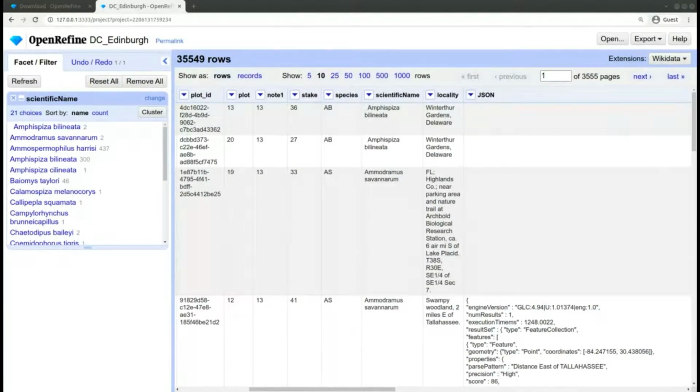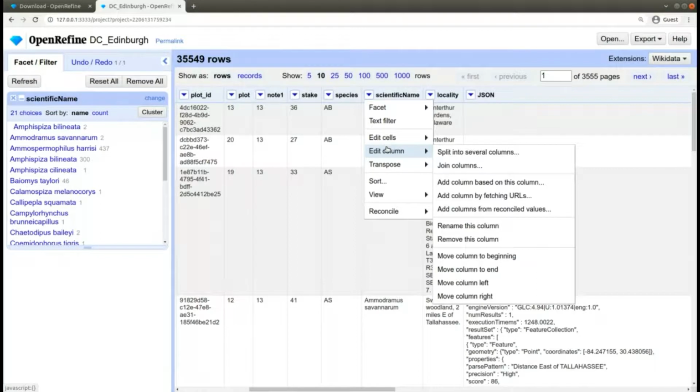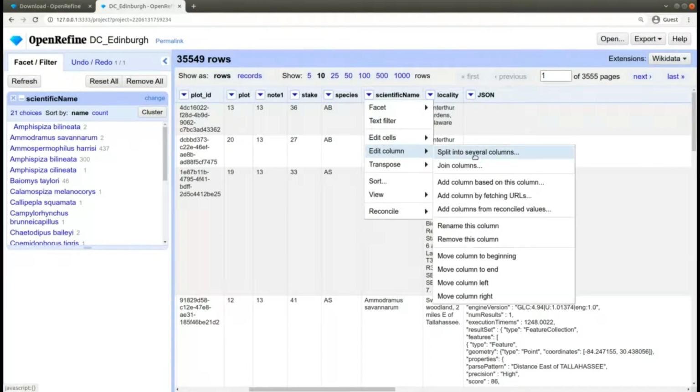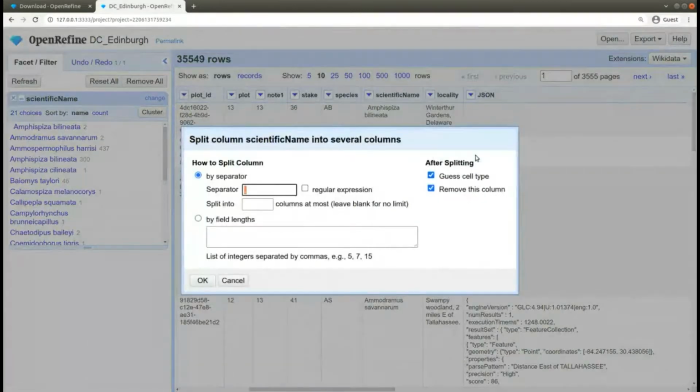How can you do that? There is a question: when you do the clustering, I chose merge selected and close. You can also choose merge selected and recluster, and then close the window. So now we will see that I think we will have an error if we split this column. We click on the arrow next to scientific name, edit column, and click on split into several columns.